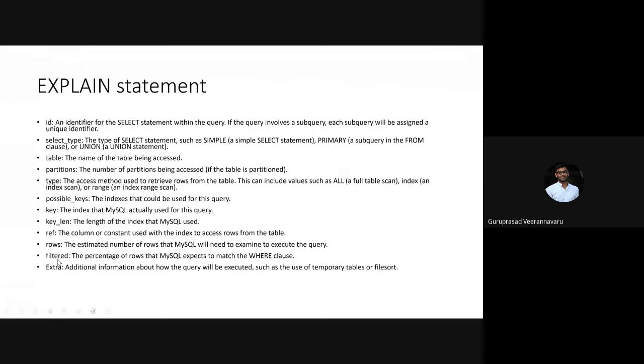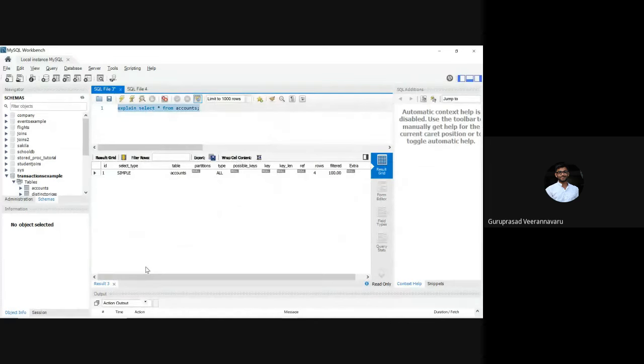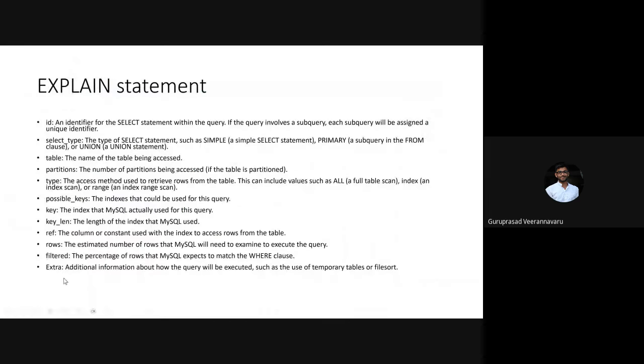ID doesn't matter much. ID is just, if you are fetching from two tables, it will give one ID for each single table. Then there is select type. If you're doing just a simple select from one single table, it is called simple. Here, you see the select type is simple. Then you have primary, which means you are doing a subquery, or using a subquery in the from clause, or if you're doing a union, it says union. And then you have table name, saying which table is being accessed.